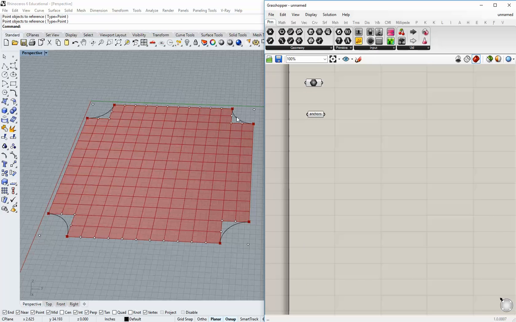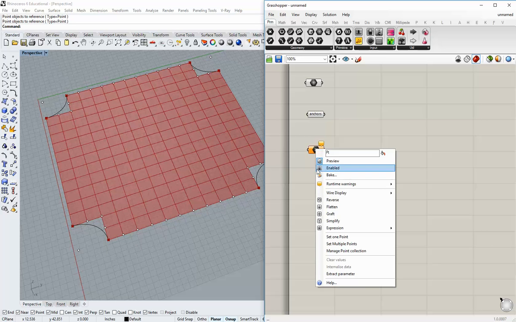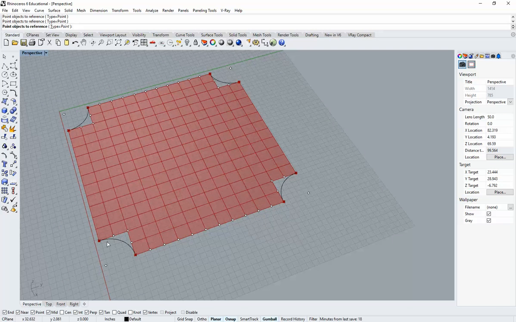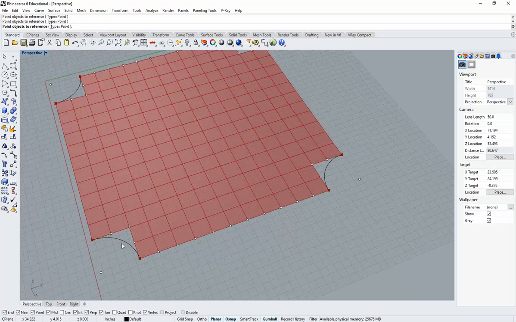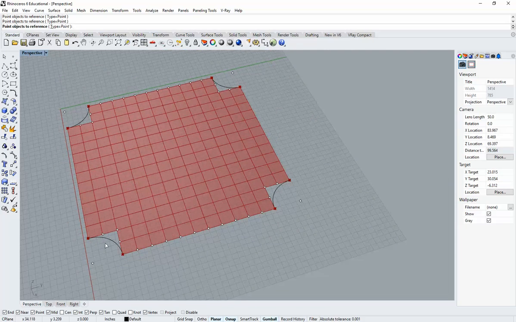In fact, we could label that anchors if we'd like, just to make sure we don't forget. And I'm going to bring in the rest of those points, and those are going to be something else. So I'm going to grab another one of those point parameters. And here's where the order really matters. So check this out before you start working. So I'm going to set multiple points, and I'm going to start, just because I'm closest to it, with the bottom left corner. And I'm going to work my way around counterclockwise.